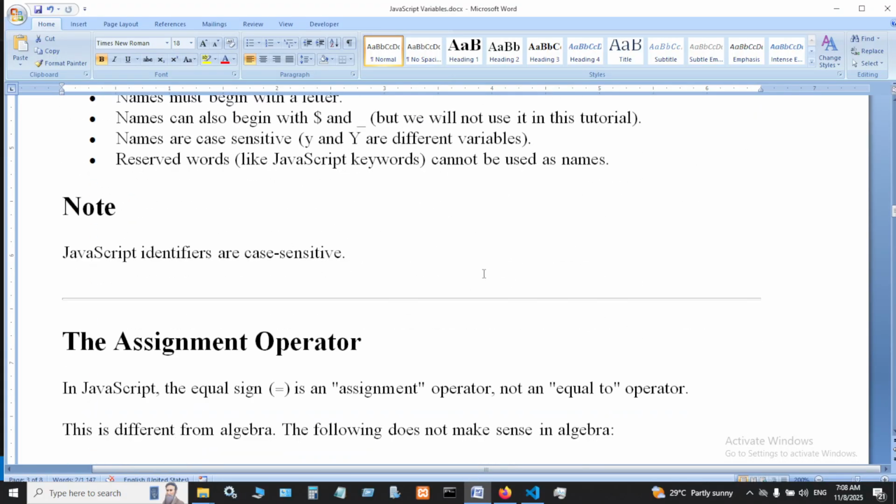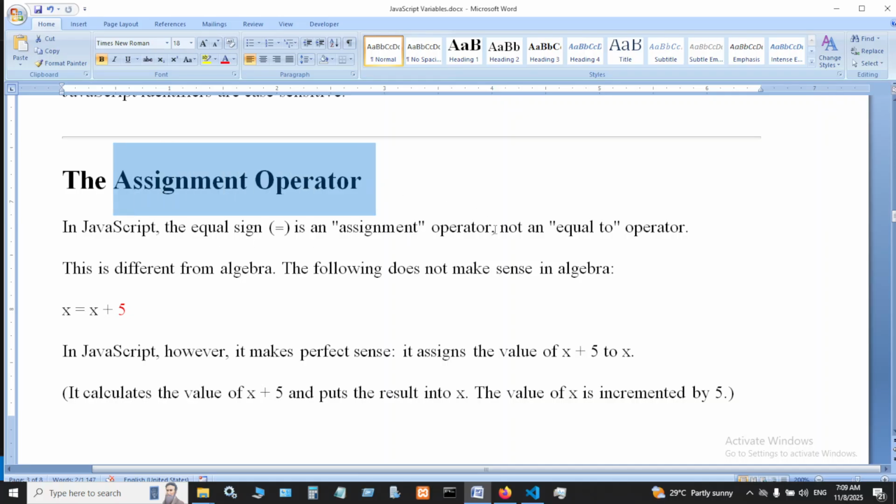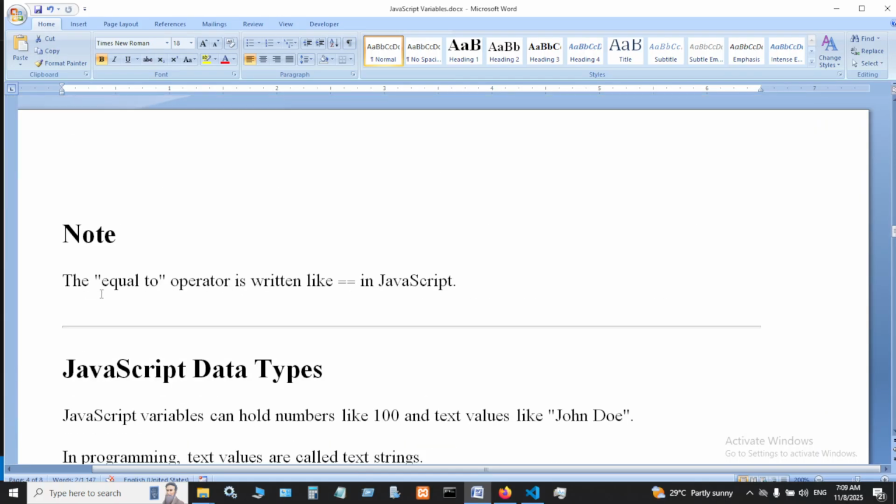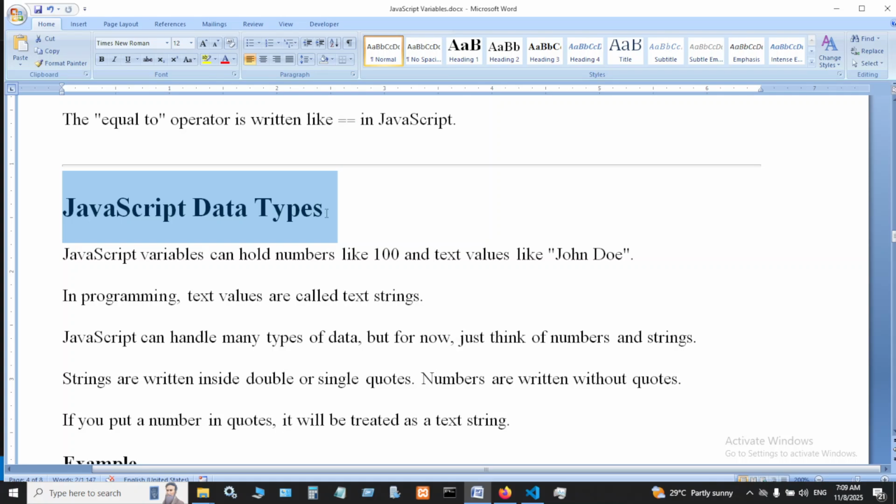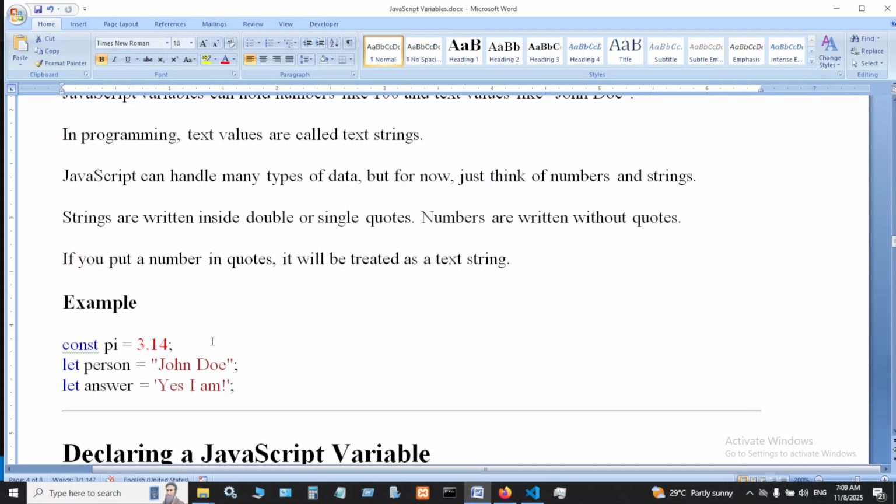JavaScript identifiers, I've discussed this in the previous chapter. I've discussed this also. In the previous chapter, you can check about it. Data types, I've discussed about data types. We have different types of data types.